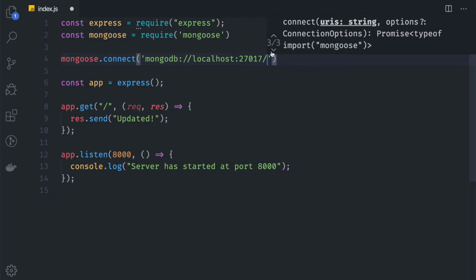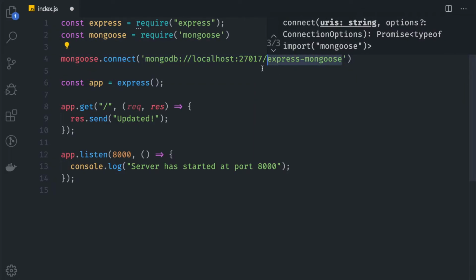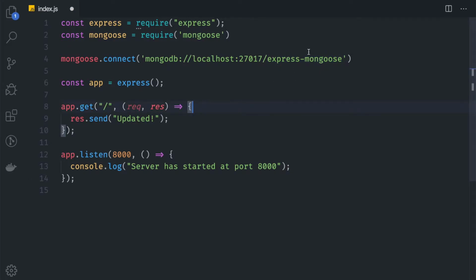So here I'm just going to say express-mongoose. So the name of our database is express-mongoose. And if you haven't created the database yet, it's actually okay, because MongoDB will generate it for you. So you don't need to create your database manually. If MongoDB couldn't find your database name, it will generate the database for you.